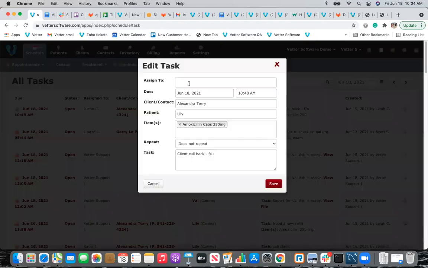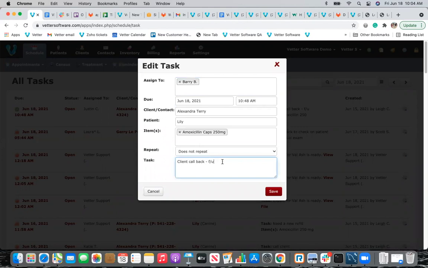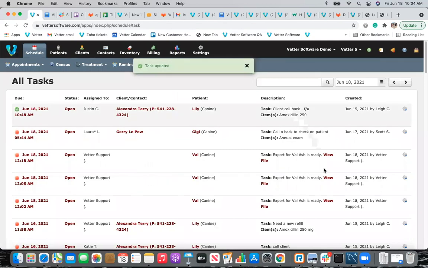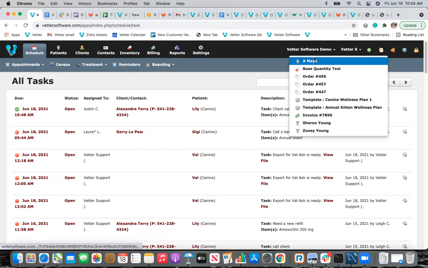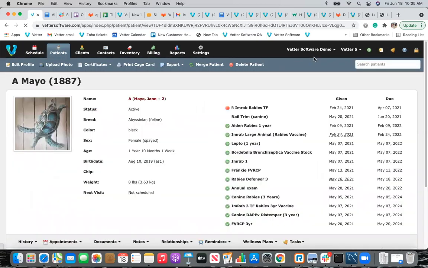So for example, if I click on edit, I want to assign it back to, say, Lou. So as you may see, I assigned this task to another person, and they will now see that a task is due for them. And they can decide what action they need to take for that task.